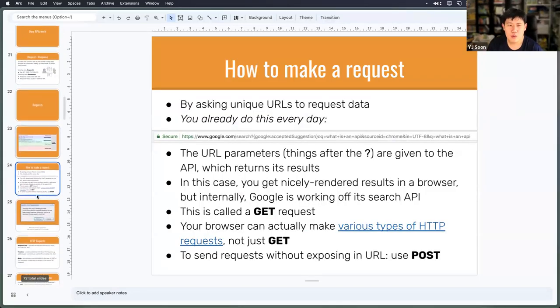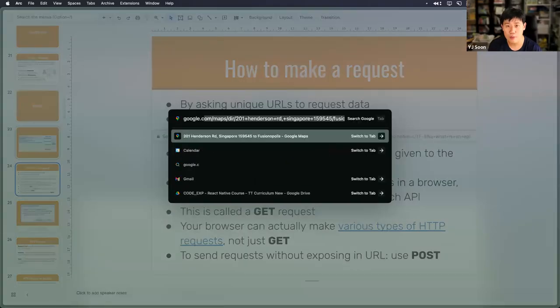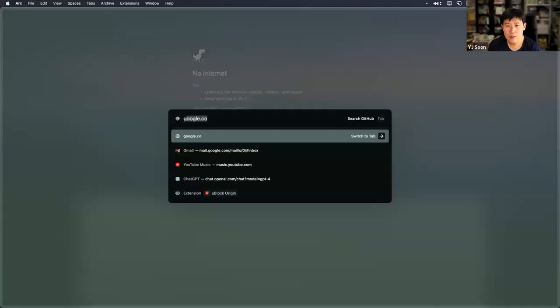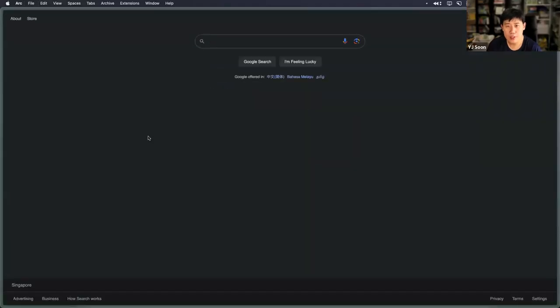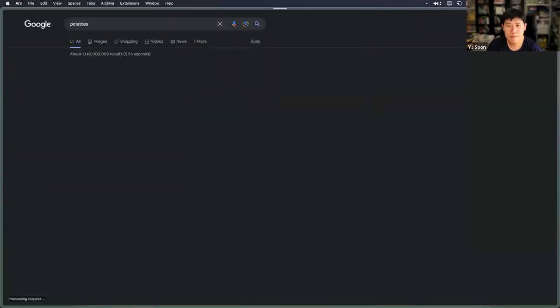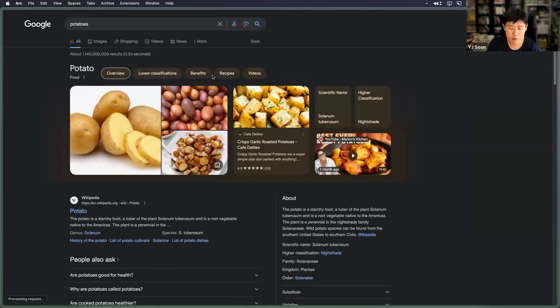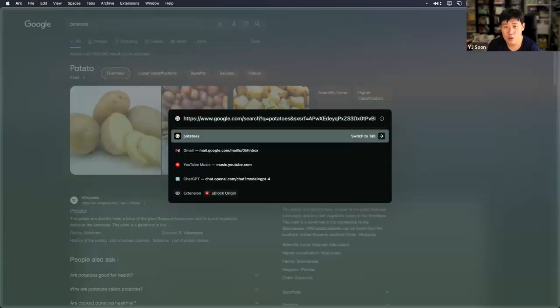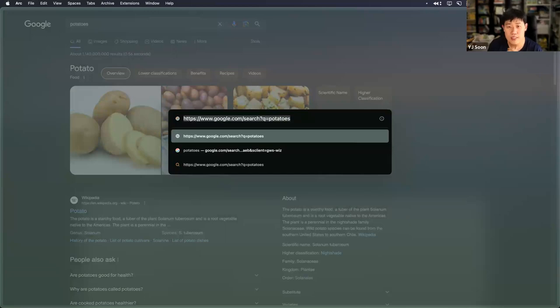So you make a request every day in your browser. Sometimes you're just requesting web pages. Sometimes you're asking the web pages to make requests from their servers. So for example, if I go to google.com and make a search for, I don't know, potatoes, it will come back with a bunch of information. If I look at the URL, it's google.com/search, and ignore everything else. google.com/search is the base URL.